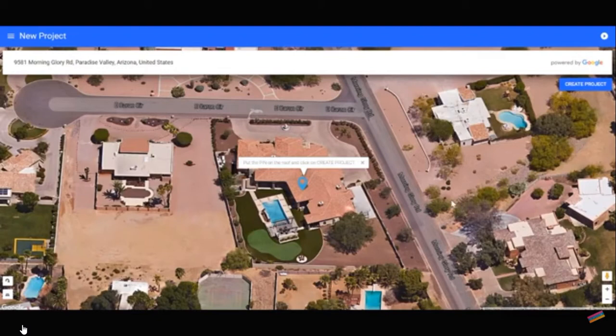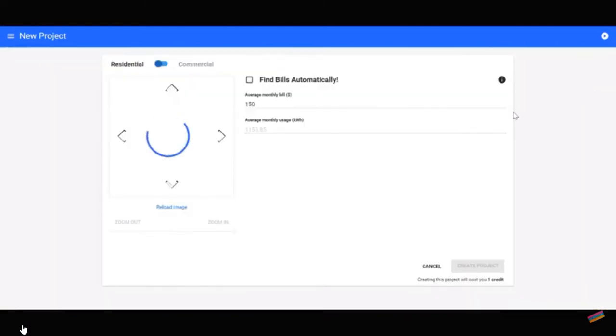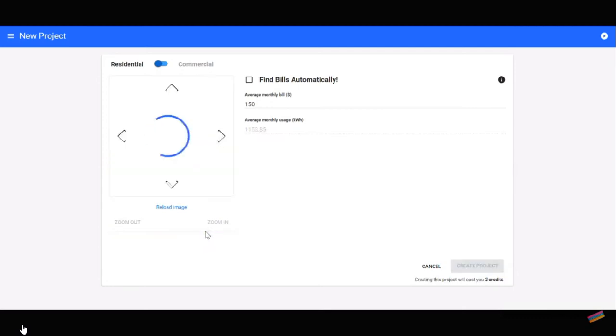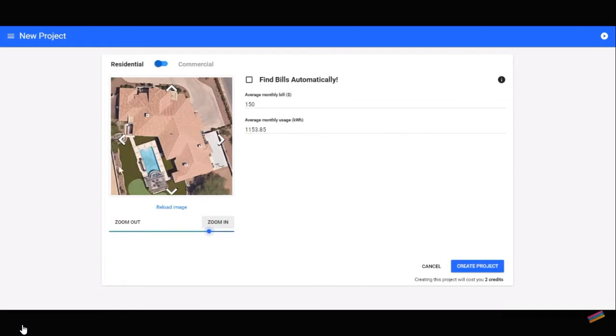Now for this one, I've selected a huge house and a complicated roof to make sure that we show you every single option that Solargraf has to offer. Make sure you put the pin on the roof, create the project, and now you're going to confirm the project. Since this one is a big house, you're going to need to zoom out. This way, the entire roof is going to fit inside the square.